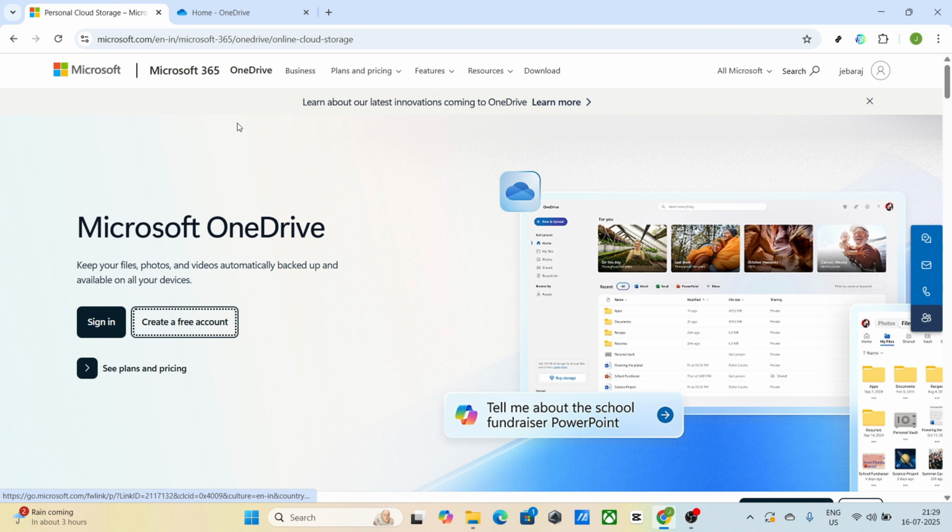Once you've arrived on the OneDrive homepage, you'll notice a variety of options right before you. However, the main focus should be on the Sign In button, typically located in the upper right corner of the page. Click on the Sign In button to proceed.